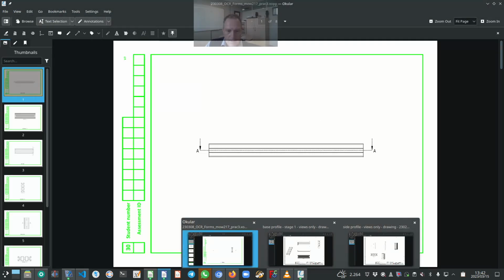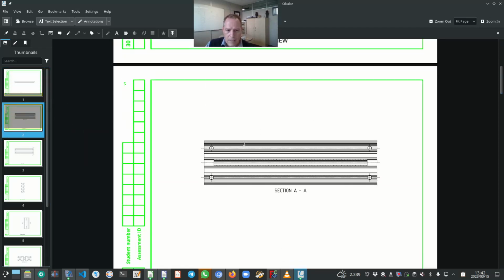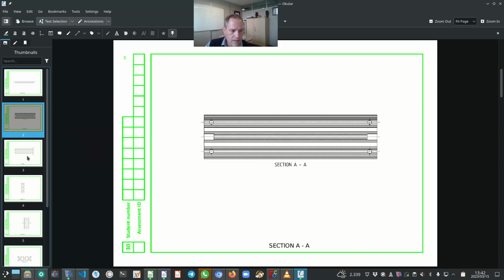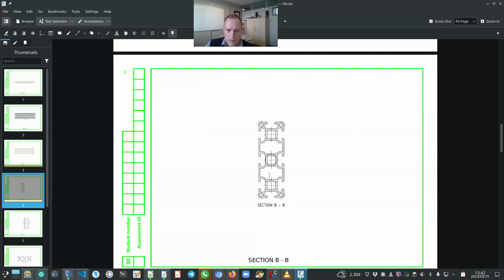Alright, so getting back to the OCR form, as I said, for that base profile stage 1, we've got 4 views that we need to dimension and add geometric dimensions and tolerances to. So this is the first view. There is section view AA. There's the top view. And lastly, we've got section view BB. Okay, that's the first component.